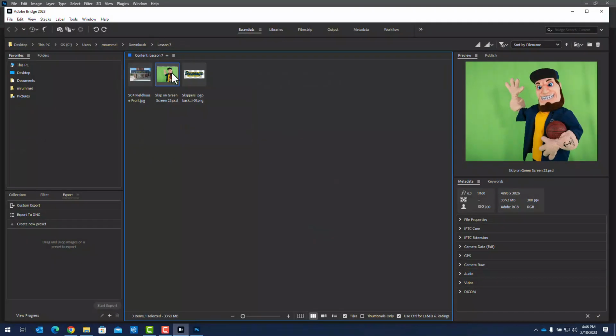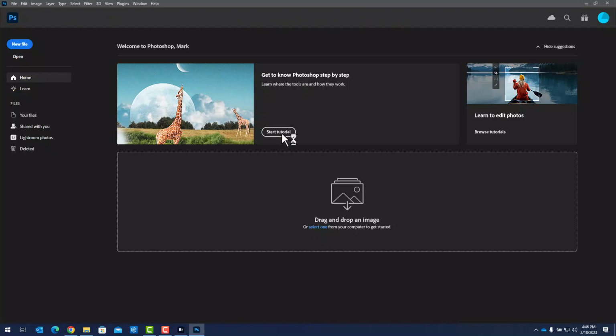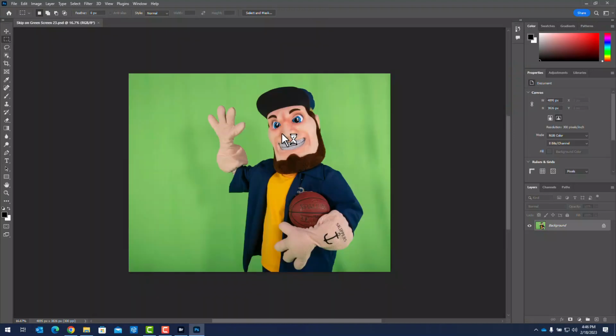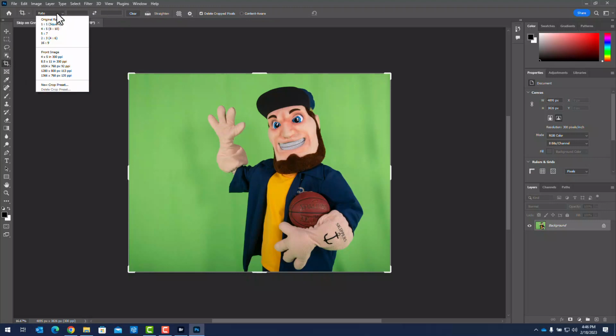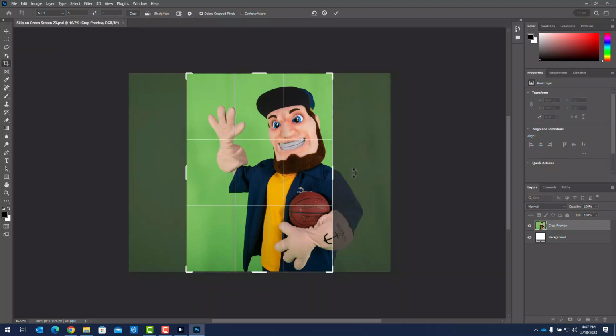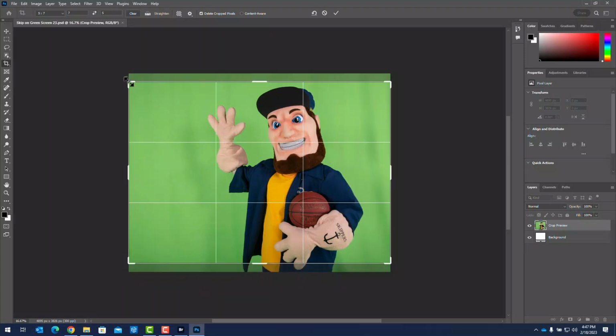So I'm going to go back to Bridge, right click it, and hit open. And here is Skip. Now this photo is 4:3. I wanted a 5:7 because we're going to make a postcard. So I'm going to click on the crop tool, go down to 5:7. Notice that it's a vertical 5:7. So if you click on the two arrows, it'll make it a horizontal 5:7.